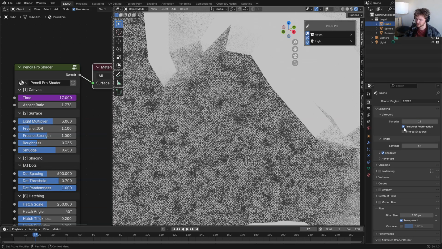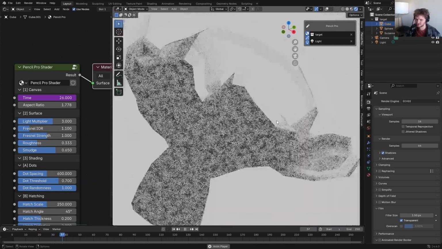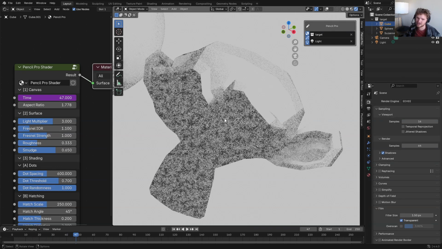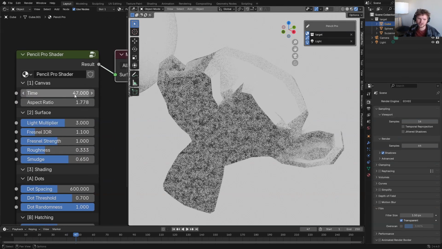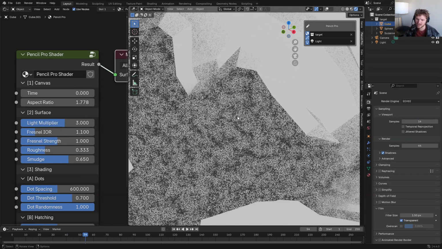I wonder if we turn off temporal reprojection. That's the trick, turn off temporal reprojection. This will randomize it on every frame. The reason I say this is you can also delete the driver and keep it constant. So now it's not doing anything.